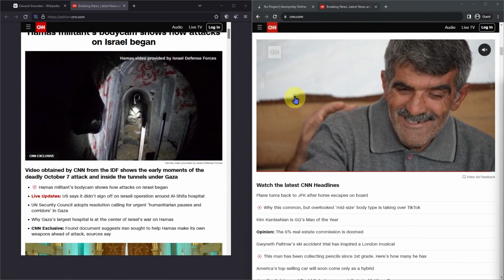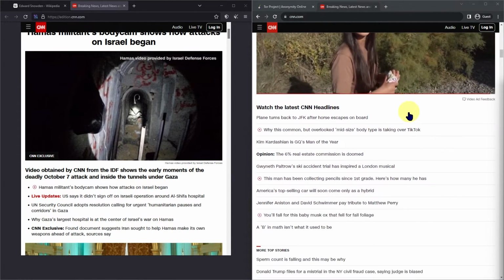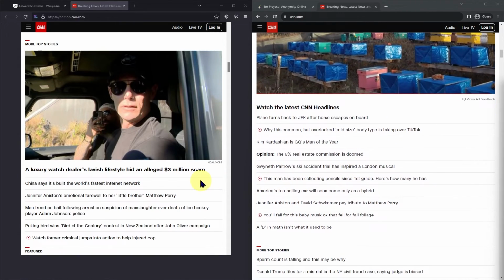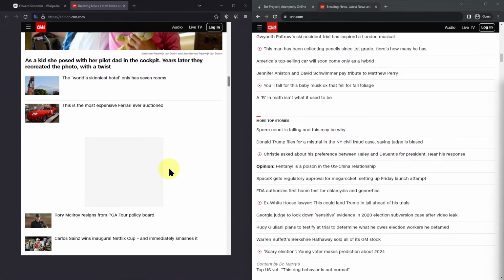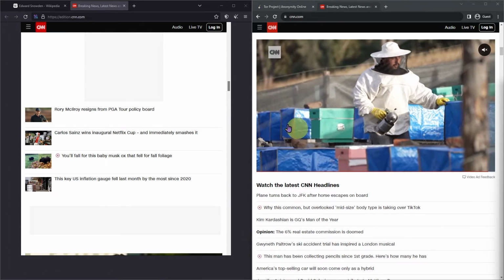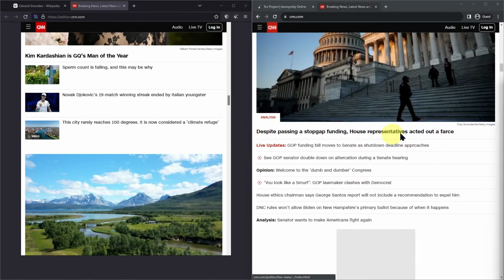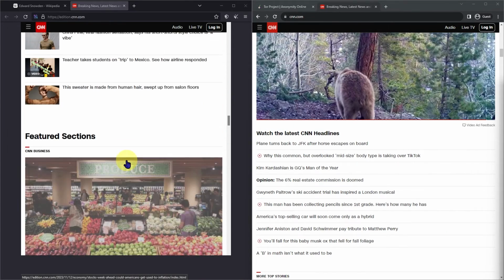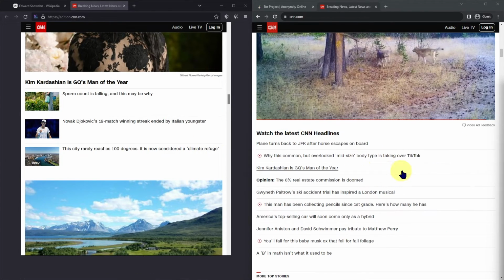Here is a side-by-side of CNN.com, one through a Chrome browser and the other through a Tor browser, and it should already be noticeable that the one big difference is that Tor does not autoplay any of the pop-ups or advertisements, whereas Chrome did autoplay them. And also, Tor doesn't auto-load the photos until you get to them. So that is one really big difference between the two.